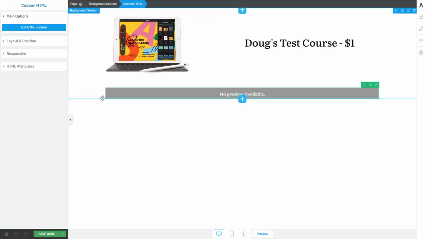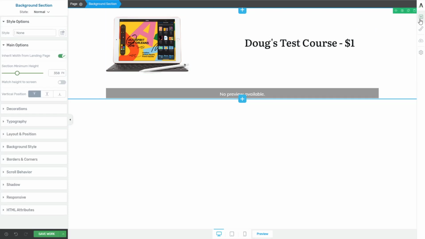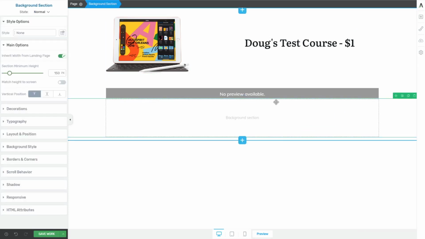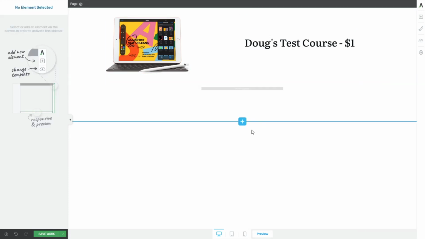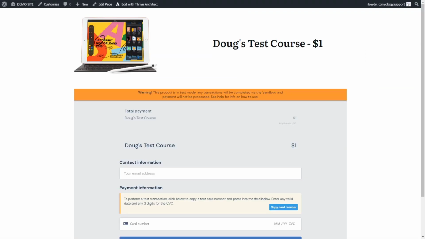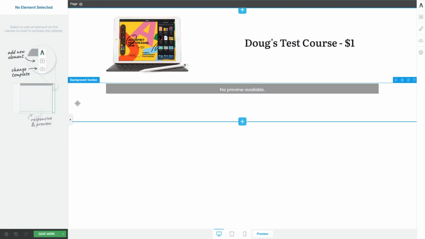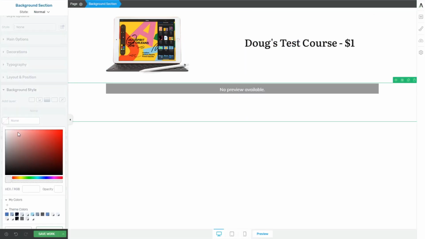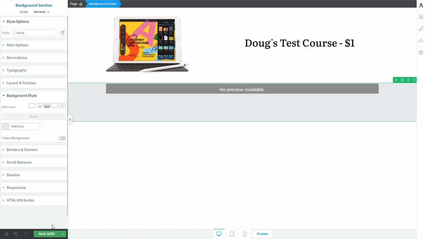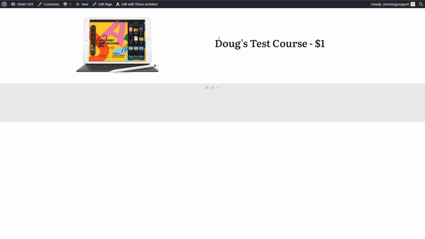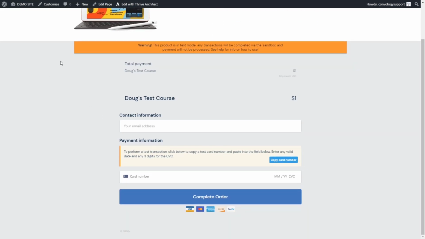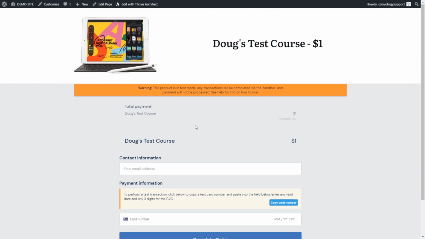Maybe you'll want to come back here and say, you know what, I don't love that, so I want to put it within a background section instead. Add that background section, take our HTML, put it within it, come back here and let's find out what color gray this is. Copy that hex code and jump back in here and say, I want to make the background style of this element match, so that if I hit preview and it loads, now it all looks like it's within one background section. And this right here, this warning, is just because we're in test mode.